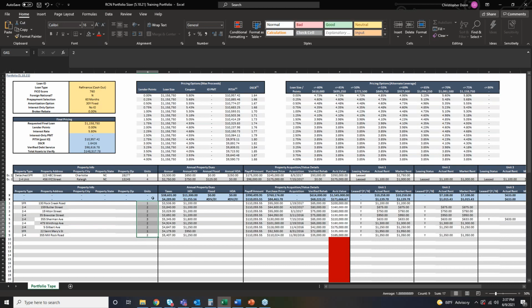But units, certainly important to know how many units there are. The sizer will be looking based on how many units you say there are, that we should be having rental information for that number of units. So make sure this matches up with how many leases we expect to have. And then we'll put in our annual property taxes, insurance, flood, and HOA dues for each individual property. Again, making sure that these are annualized numbers.